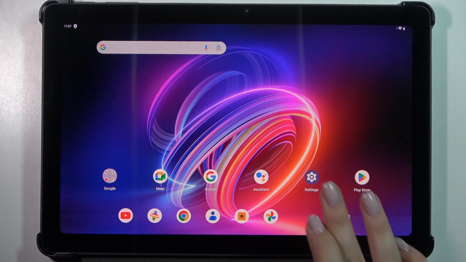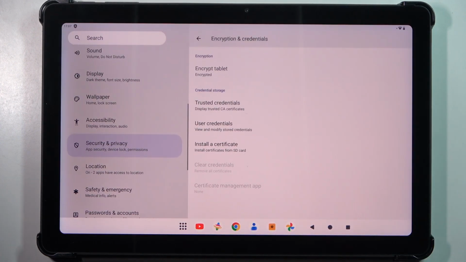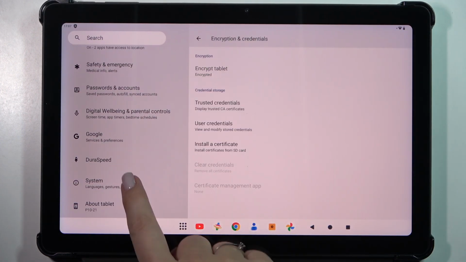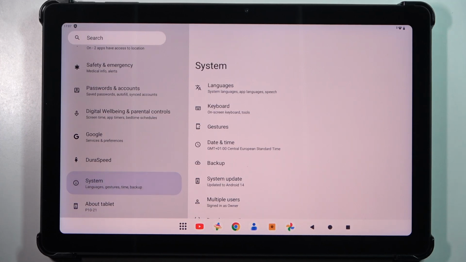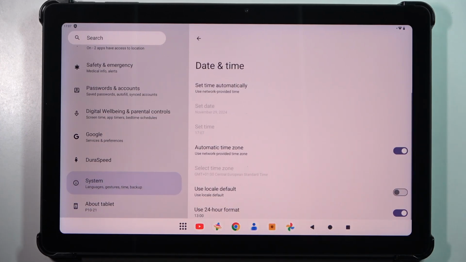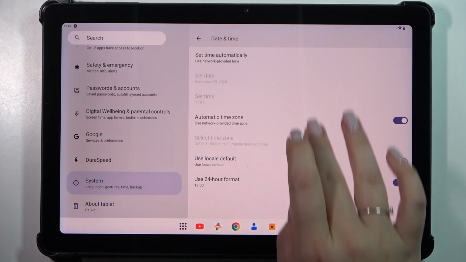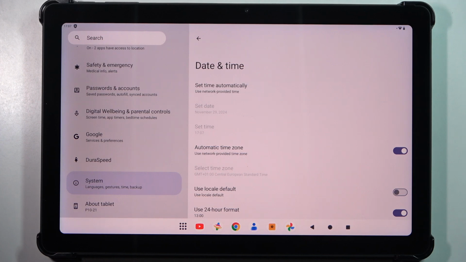So let's start with opening the settings, and here we have to scroll down to find the system. Now let's enter date and time. And as you can see here, we've got some options which are currently inactive. It is because we are using the automatic time zone and the time.